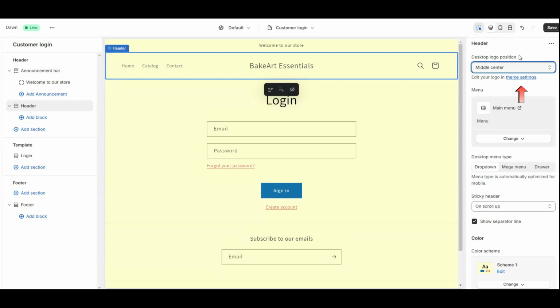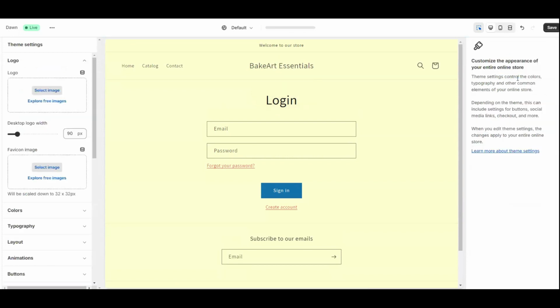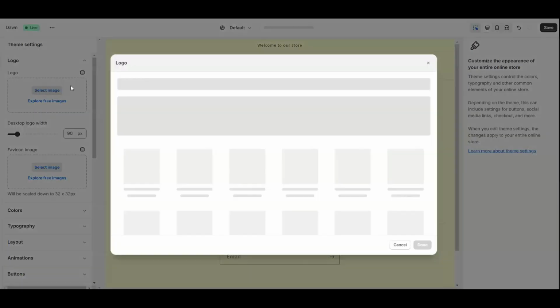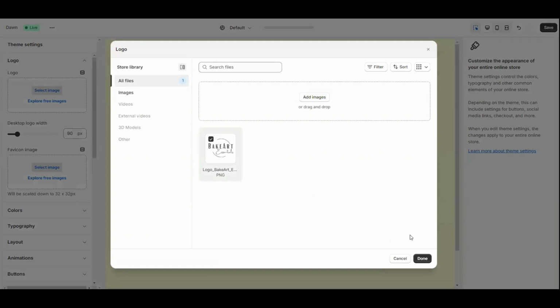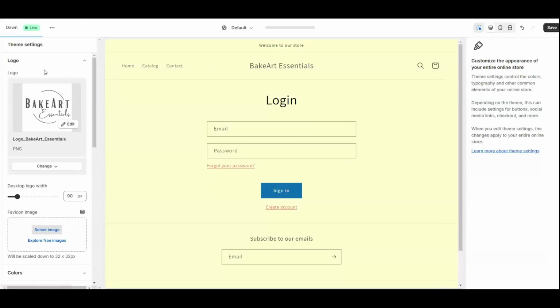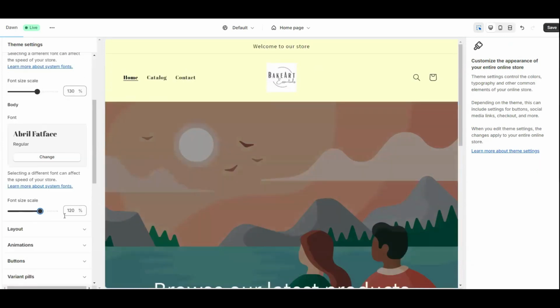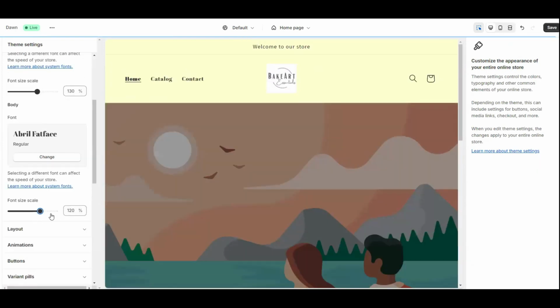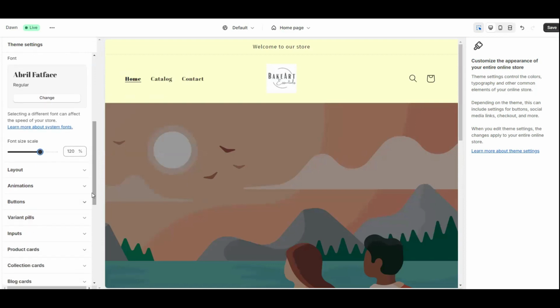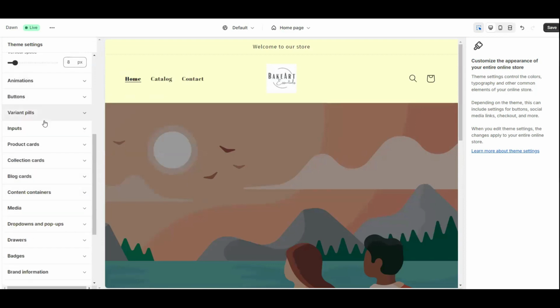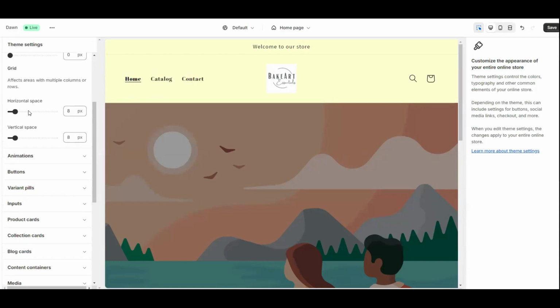If you want to edit your logo, you can click this theme settings, and then you can upload your logo picture there. For me, I already have my own logo, so I'm gonna upload it. Okay, so it's done. That's my Bake Art Essentials Shopify logo. Just check out all the list of settings here so you can customize it according to your preference.